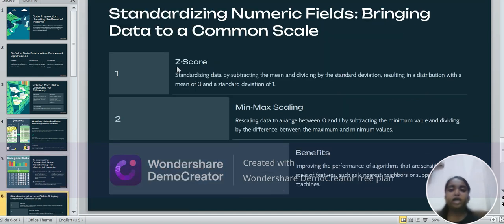Standardizing the numerical fields, bringing data into a common scale: Z-score, minimum maximum scaling and benefits. Z-score standardizes the data by subtracting the mean and dividing by the standard deviation, resulting in a distribution with a mean of 0 and a standard deviation of 1. The Z-score is used for subtracting the mean and dividing by the standard deviation, and the mean value is 0 and the standard deviation is 1.